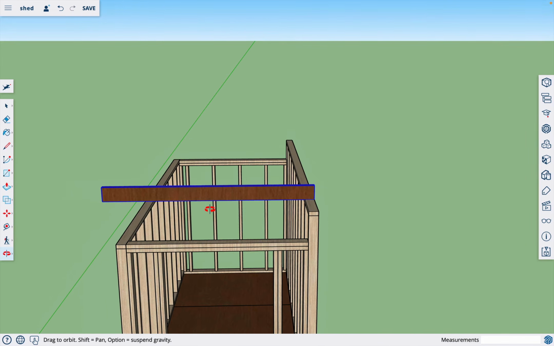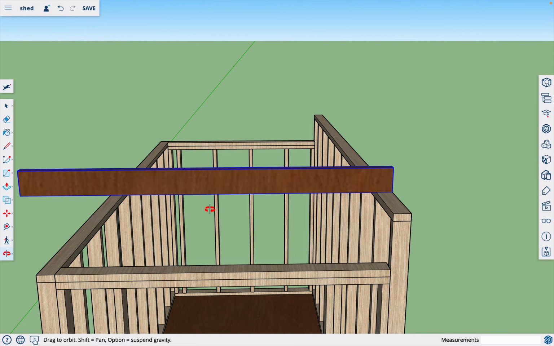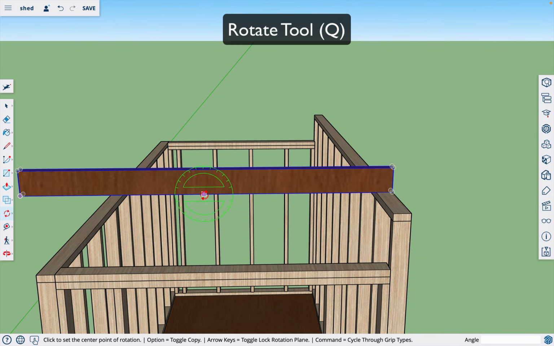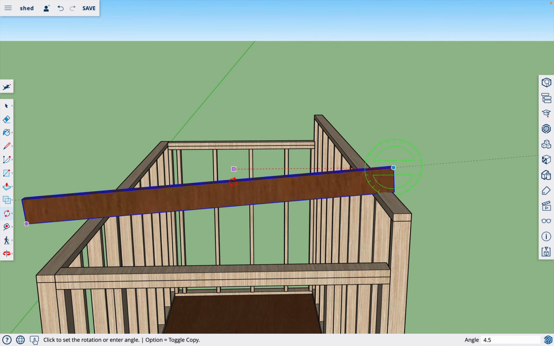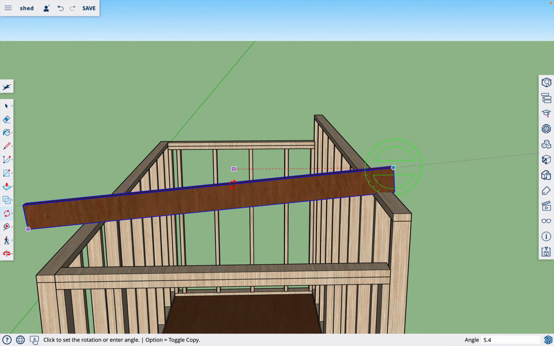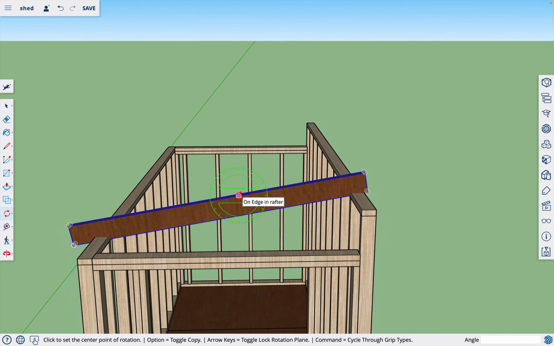And now what I'm going to do is rotate this. So if I hit Q for the rotate tool, notice there's a blue protractor and then it turns green, and it might alternate back and forth. If you hit left on the arrow key, it's locked on the green face. So that's what we want. We're going to click here on the corner, and just anywhere on here on the end here, and we're going to bring it down 10 degrees. I'll hit 10 for 10 degrees.